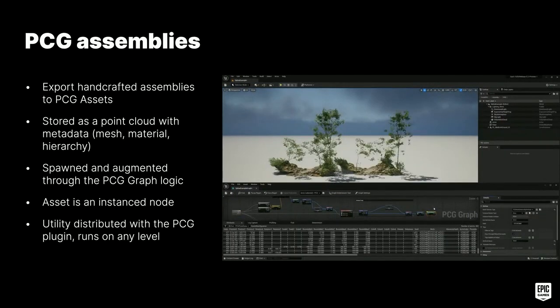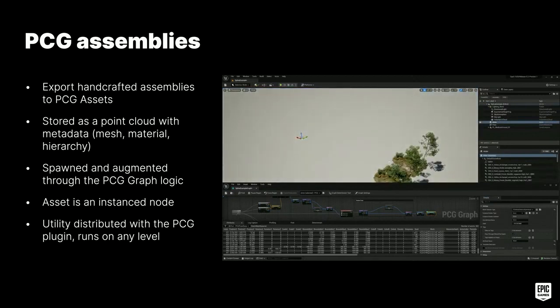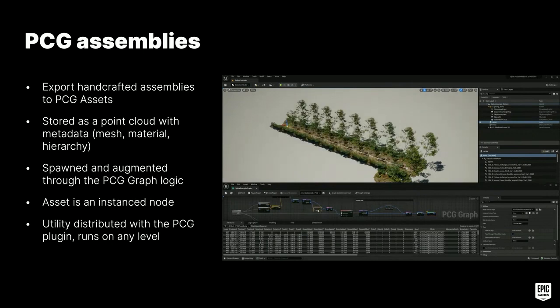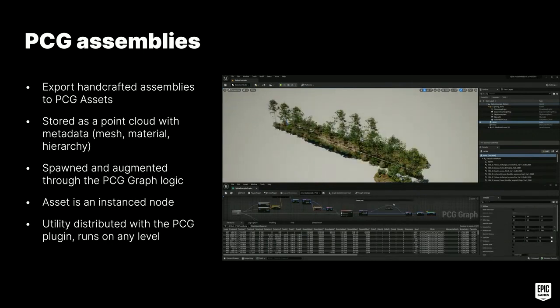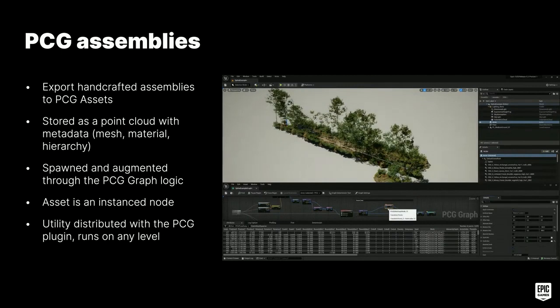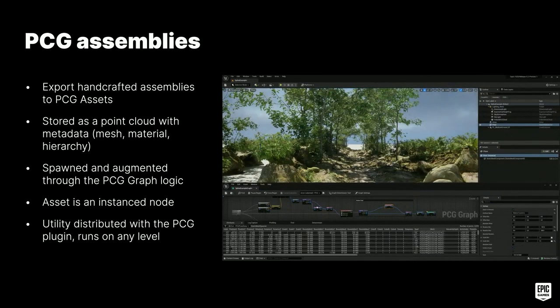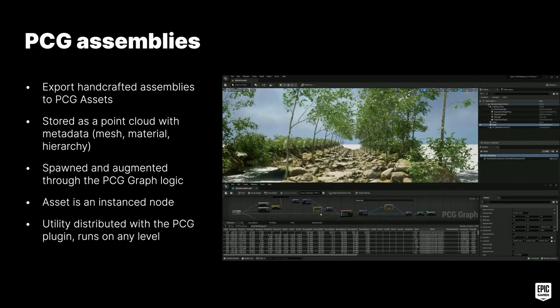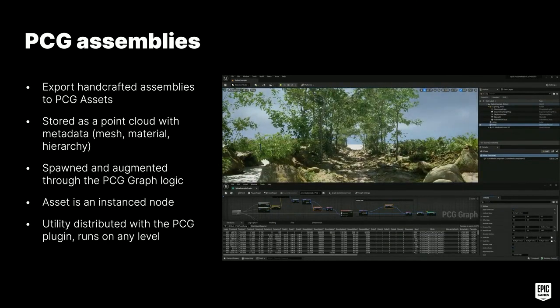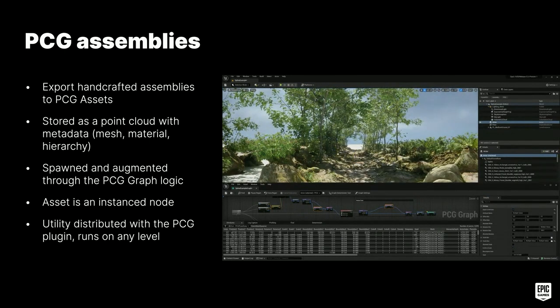So after seeing the great assemblies that the Quixel team was producing for this demo, we thought that it was a good opportunity to start looking at how we could be leveraging crafting and procedural all together. We started working on what we call the PCG assets that can be used as instance nodes within the node graph. These assets basically store a point cloud of all visuals contained within a level, with a full set of attributes, such as the mesh and material references, the scene hierarchy, and actor tags.